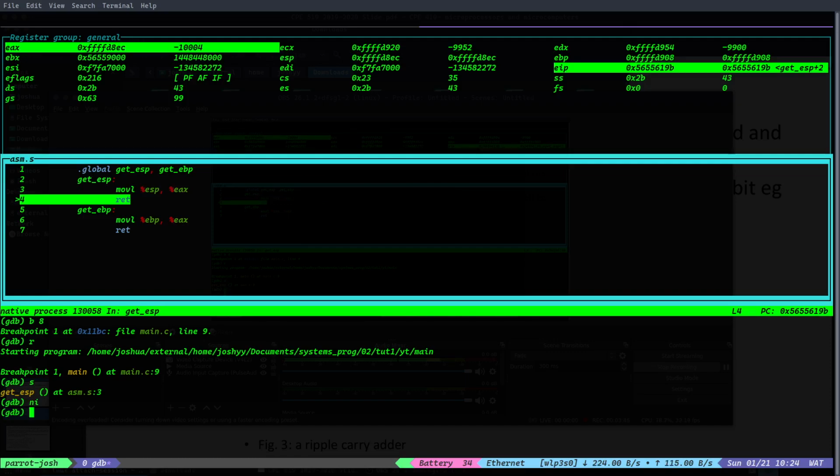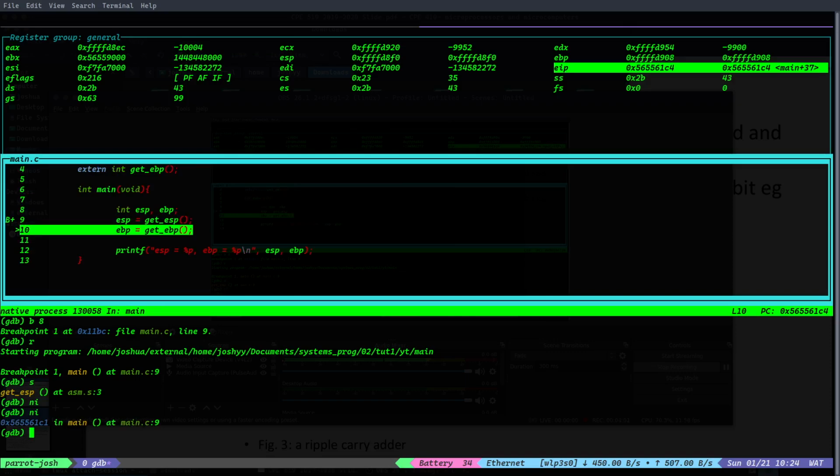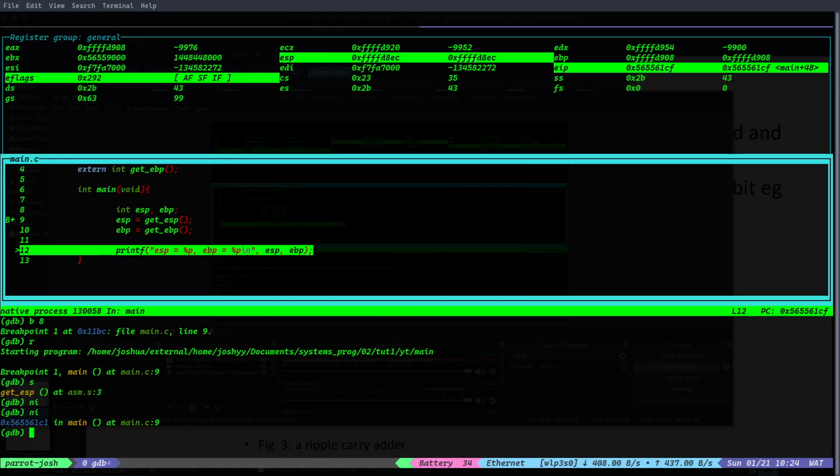We can examine or print that, but there's no need for that because we can already see them in the register group at the top panel. Then we can also execute the next instruction and continue executing until we leave our program. So that's it.